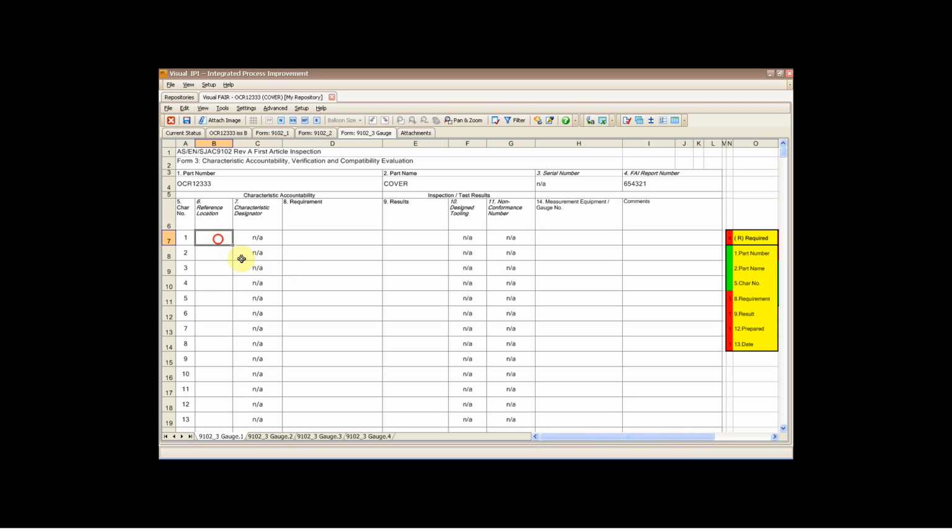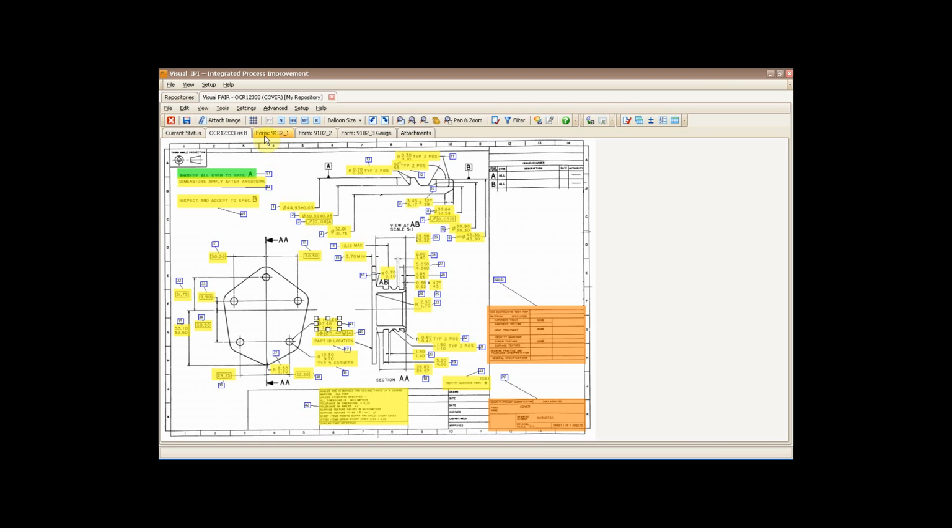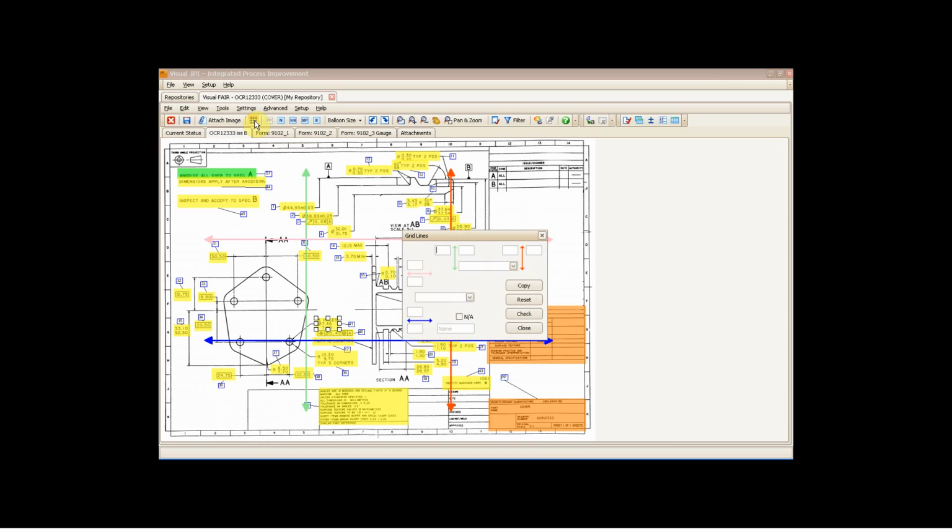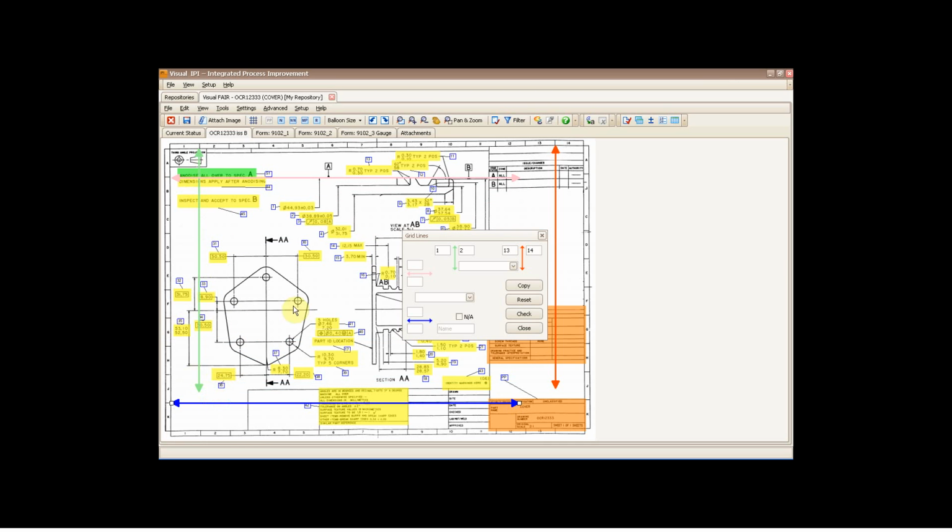So the next thing I want to do is put the reference location, and I do that by using the mark on grid lines. Basically all you do is position the coloured arrow in line with the grid on the drawing. So this one is in between 1 and 2, and I'm positioning the red one between 13 and 14, and so on. The idea is to get the actual lines as far apart as you can. Obviously the further apart they are, the more accurate it becomes.